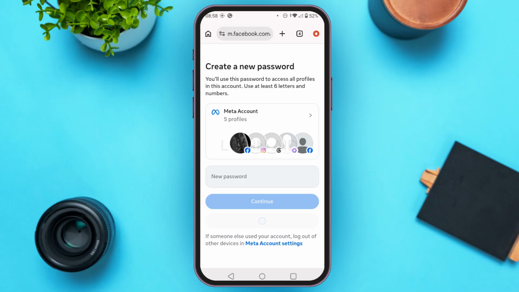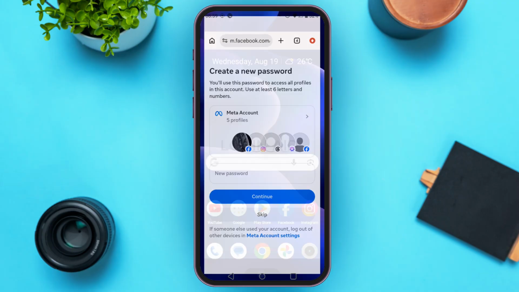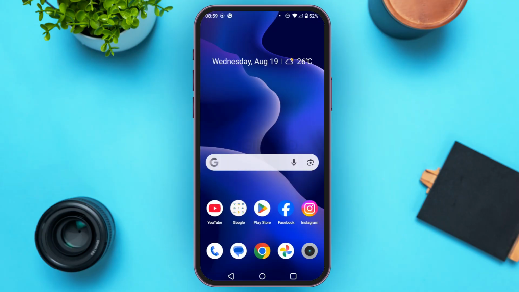If you have enabled the two-factor authentication, you'll also have to go through that process. Otherwise, you'll be logged into your account. Like this, you can log in Facebook using Google Chrome. That's it for this video.